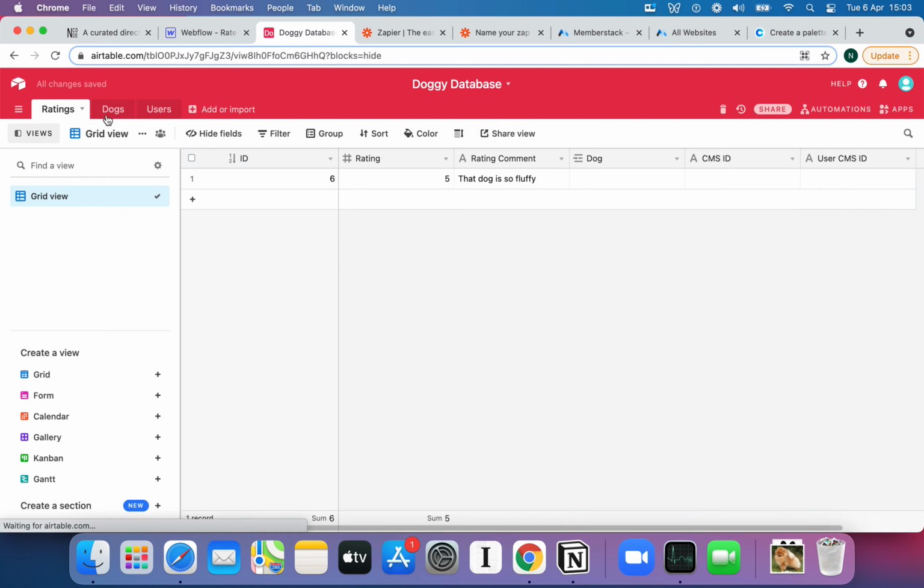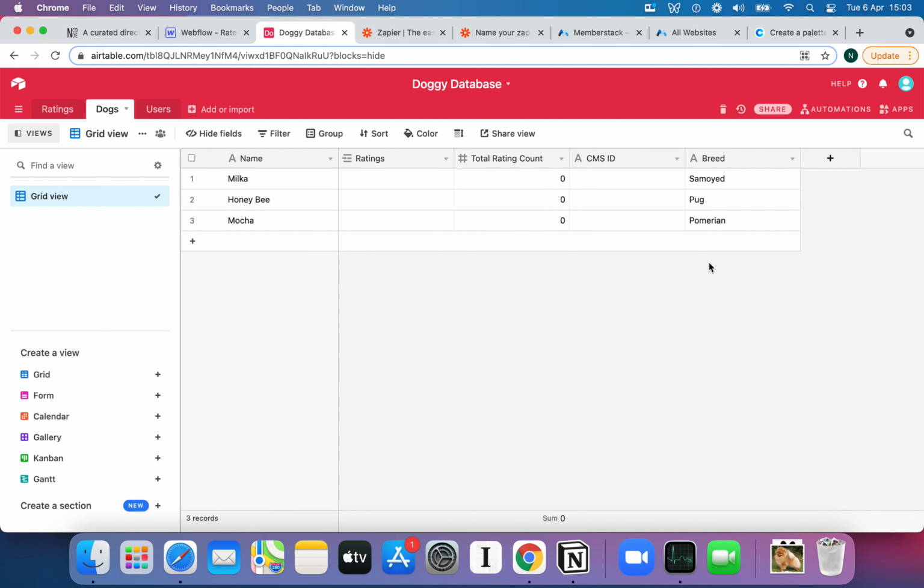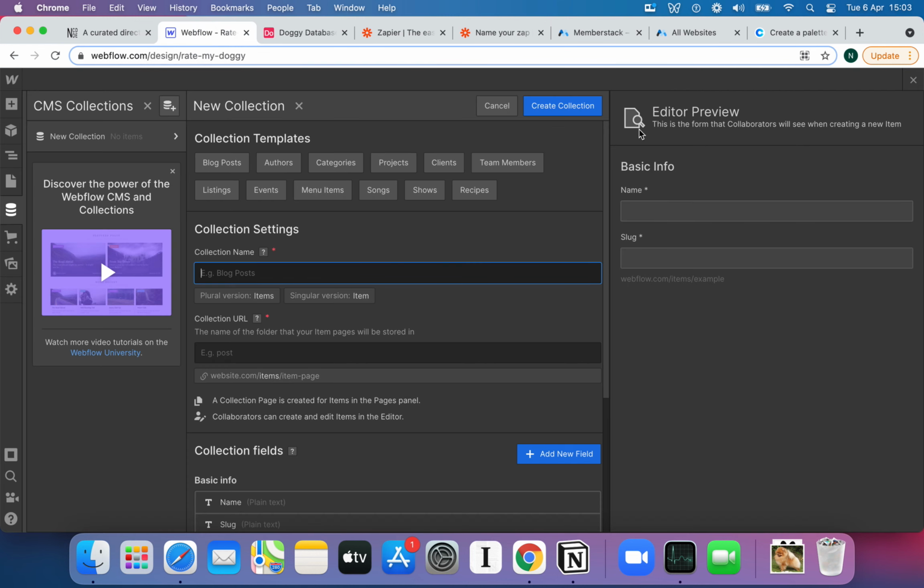So we've just set up our database. We've got a bunch of columns for ratings that don't exist yet, and a little demo one, and then we've made 3 different dogs. We can make more in the future, but for the minute, let's look at the Webflow CMS.